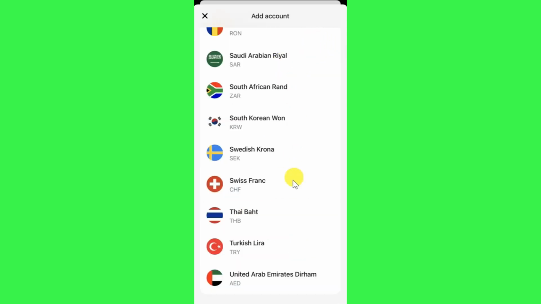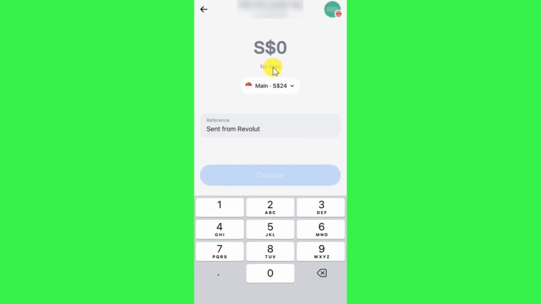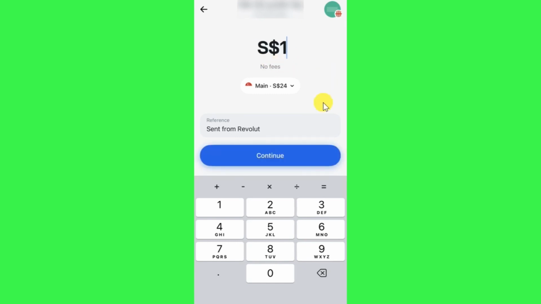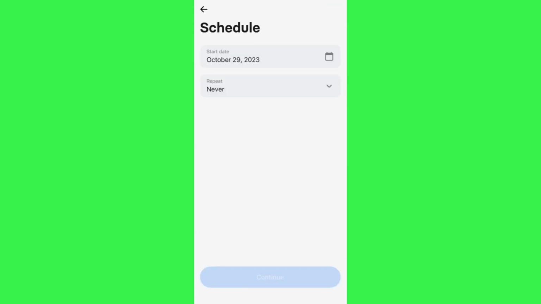Afterwards, you will be able to see a bunch of different countries in front of you. So you just have to select that particular country in which you want to transfer your money. After selecting it, you will be asked to enter the amount that you want to transfer. So in this section, you just have to provide the amount that you want, and then you can even add any reference if you want. Afterwards, you need to press continue.